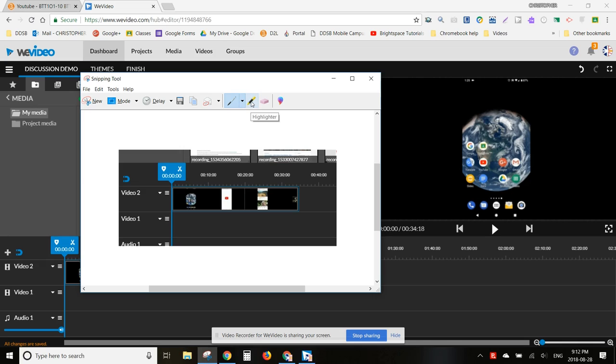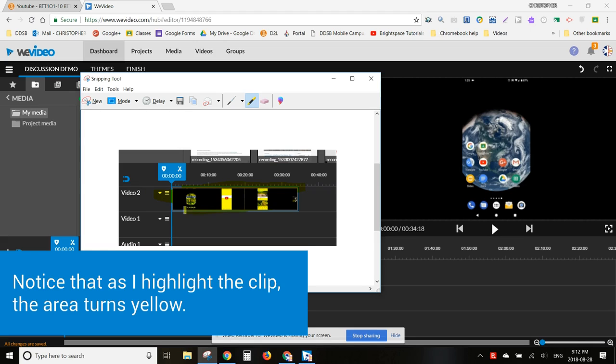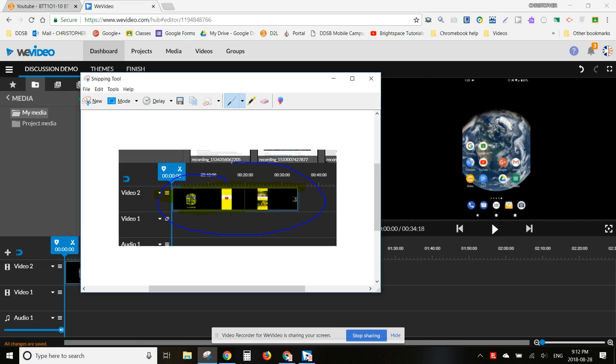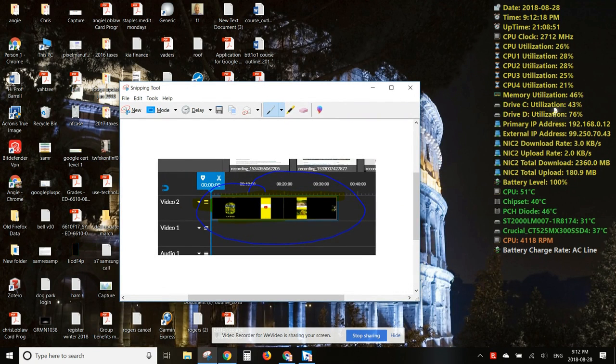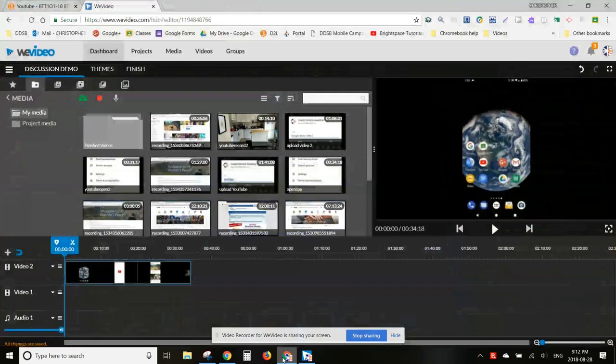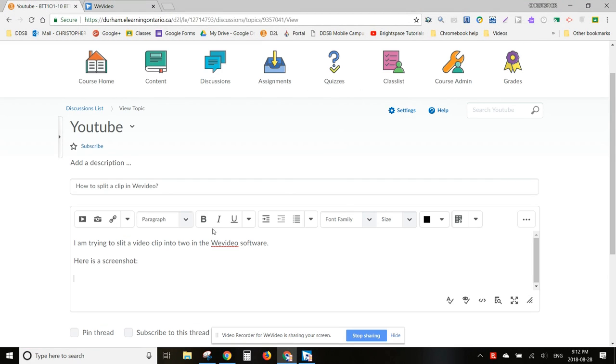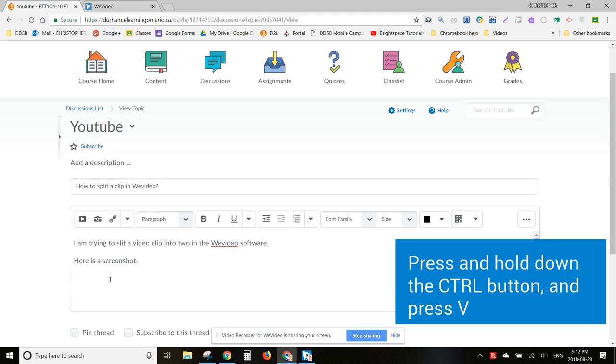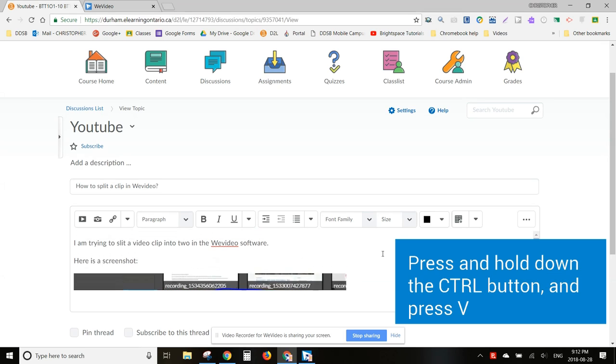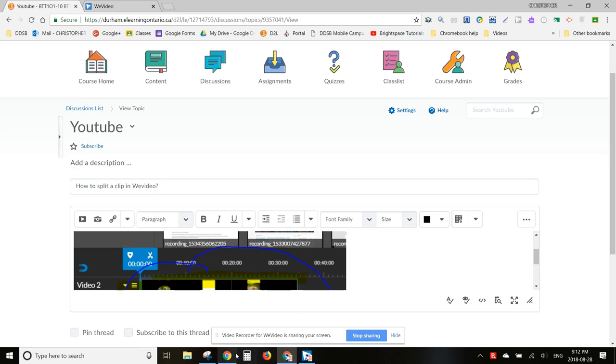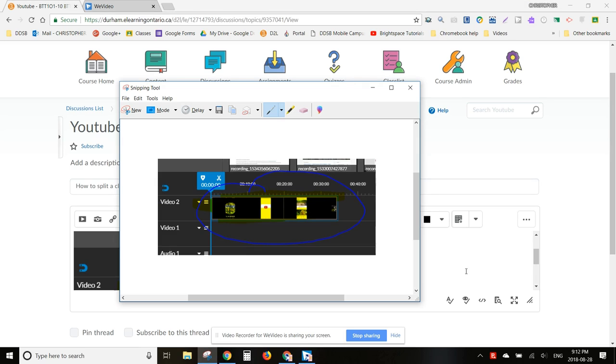Okay. And right here, I can select the highlighter and I can say, I'm trying to split this clip. Or I can even use the pen tool. I can draw a circle around that so that people know which part you're talking about. And here's the great thing about this software: I'll go over here and now I'm just going to paste. So on my keyboard, I'm going to hit Control and V. And you'll see that the picture I edited in my snipping tool is now pasted right in my thread.